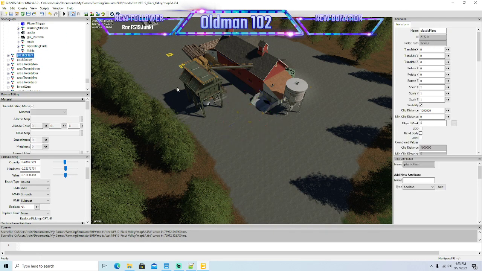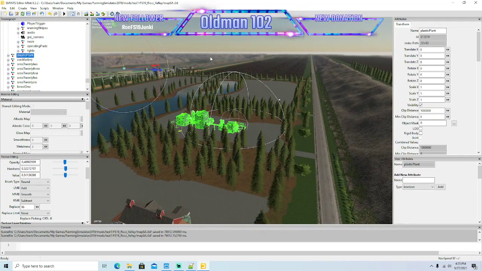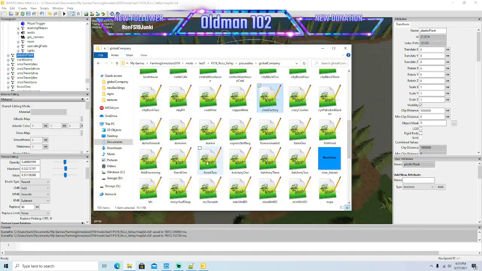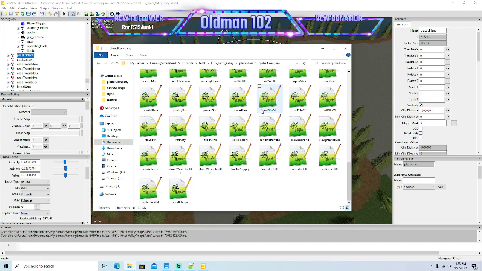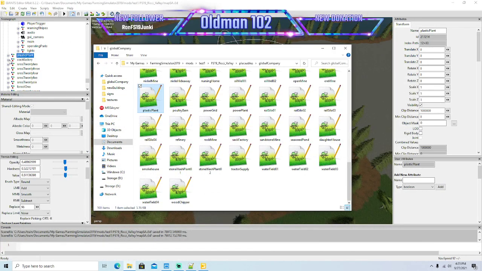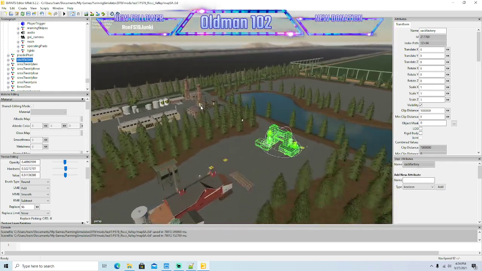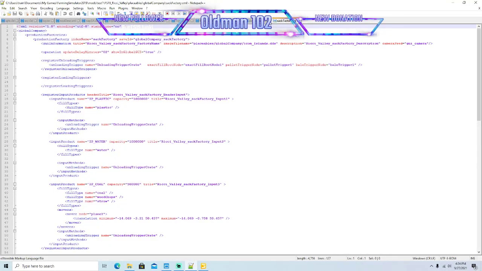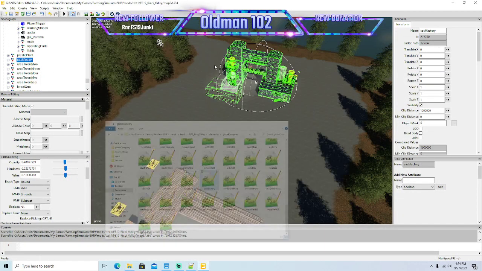After the crate factory, plastic plant. Let's look at the XML. Oh, look at that. We already have 2 pallet triggers in there. We don't have to touch the plastics plant. Sack factory. Let's check the XML. Close the plastic plant. Alright, sack factory already has a pallet trigger. Nice, we don't have to touch that.